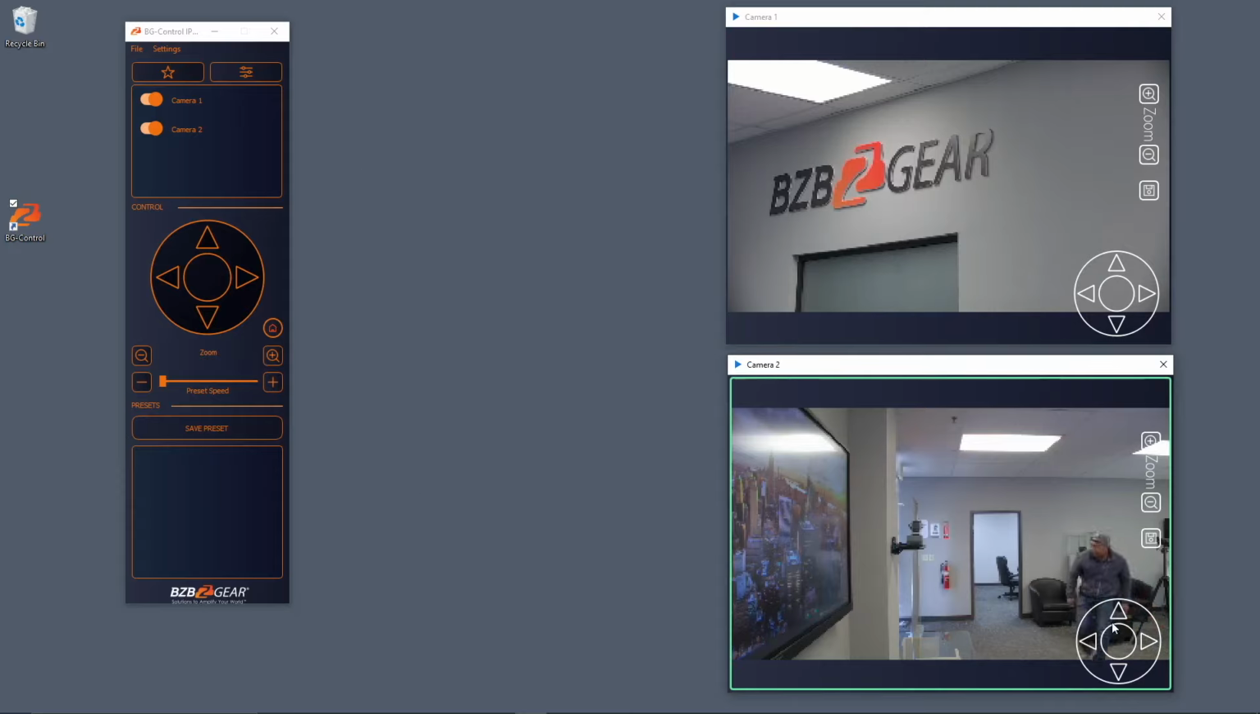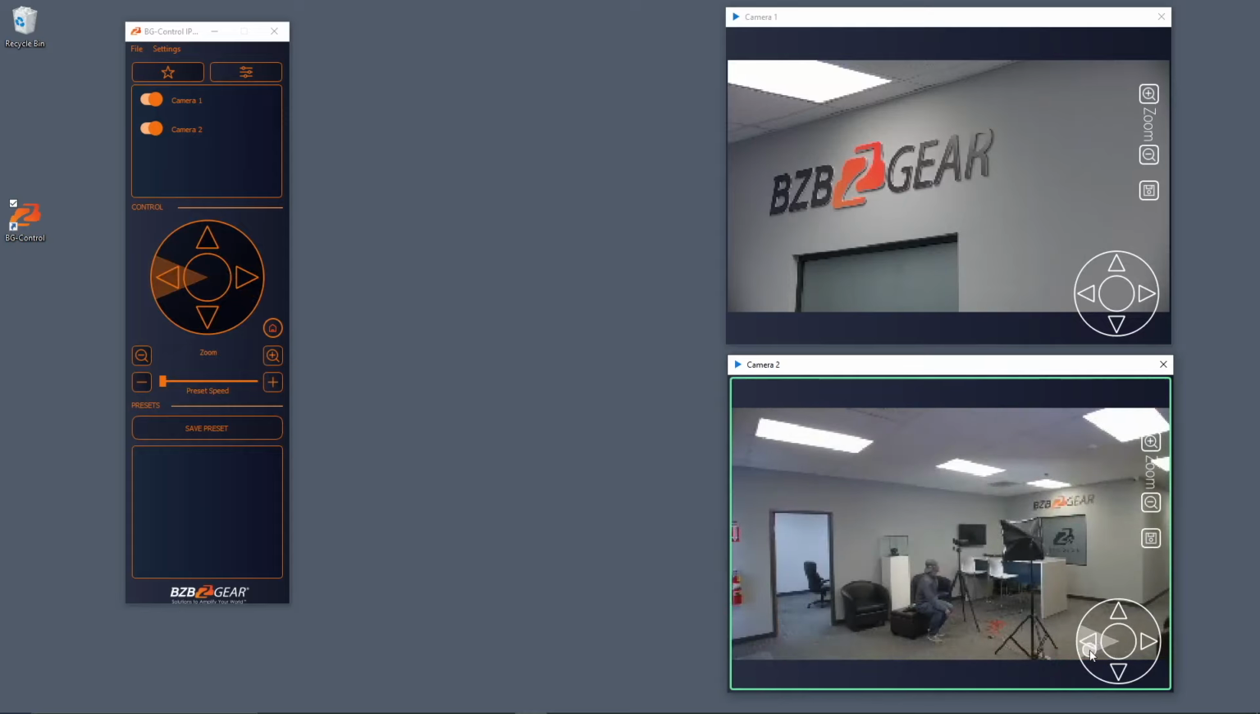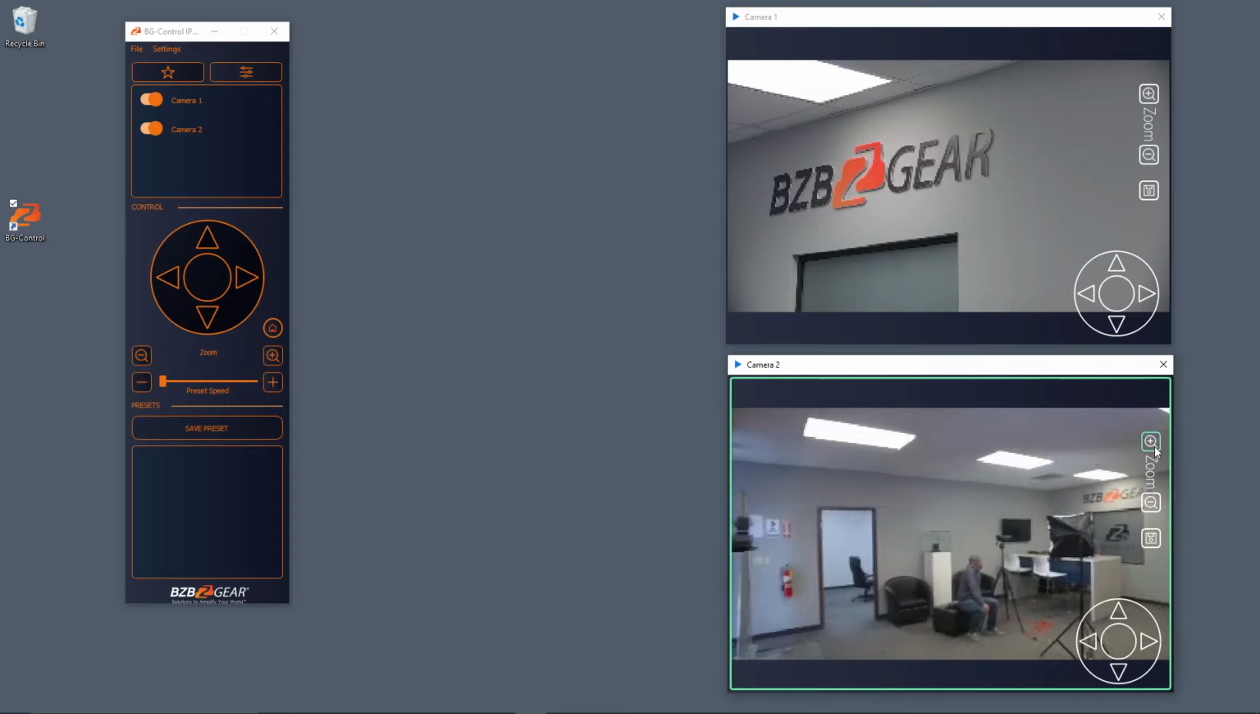So now that I've got camera two here, I'm going to go ahead and get some shot of 007 Flo sneaking around here in the background. Got to watch out for that guy.